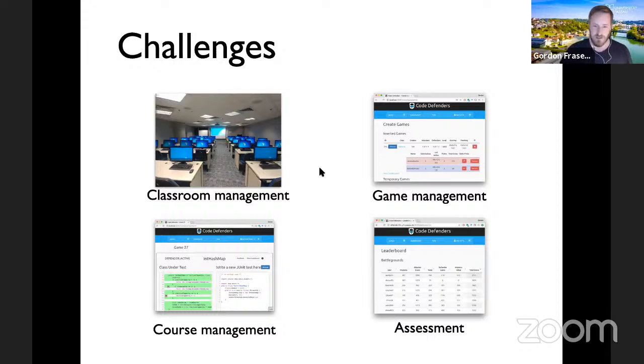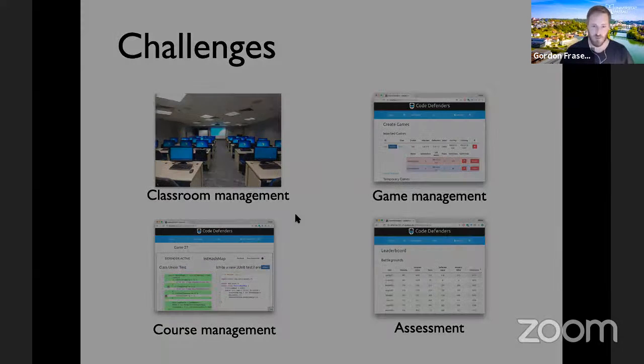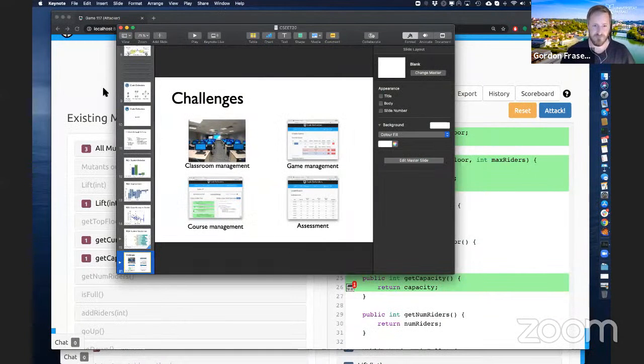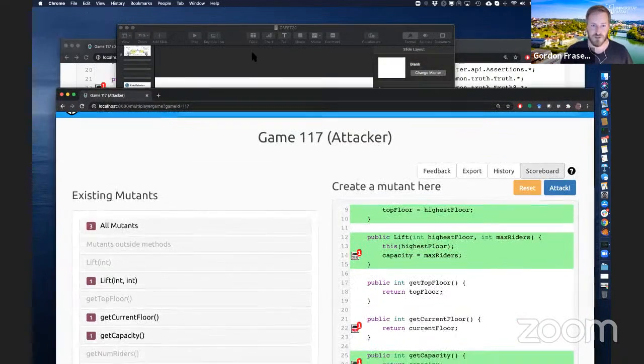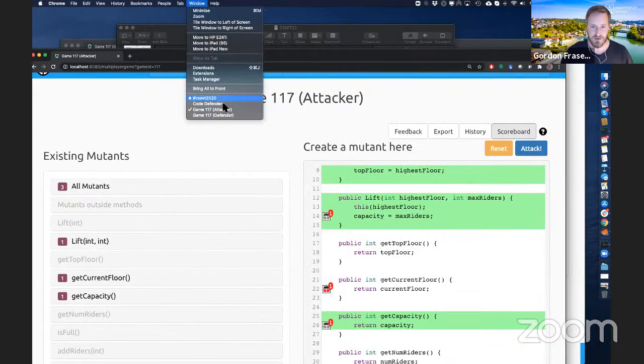Okay, so rather than showing plenty of slides of all this, what I'd like to do is show you the administrative interface, which should be in one of the many tabs here.